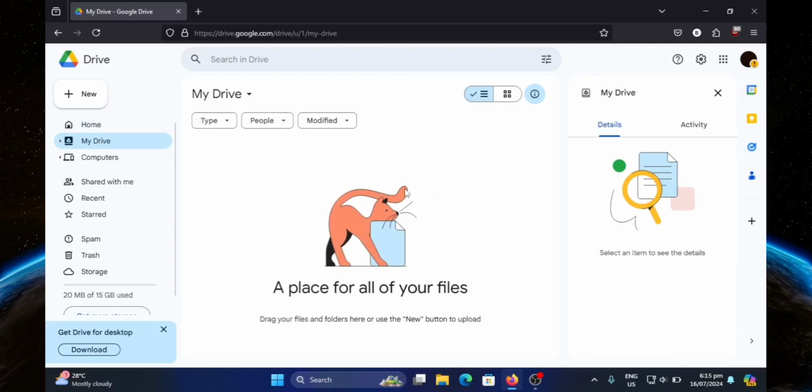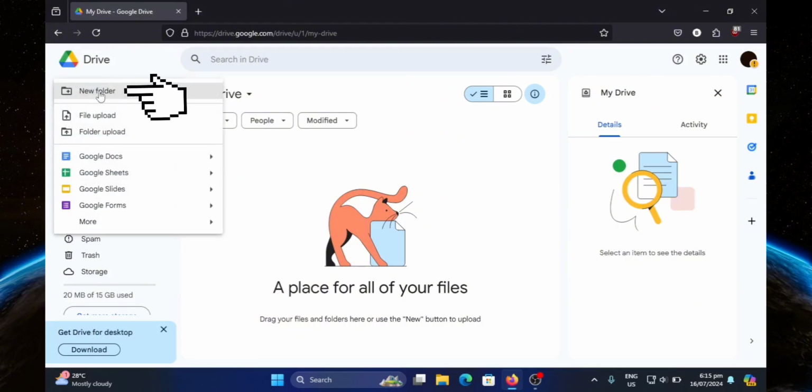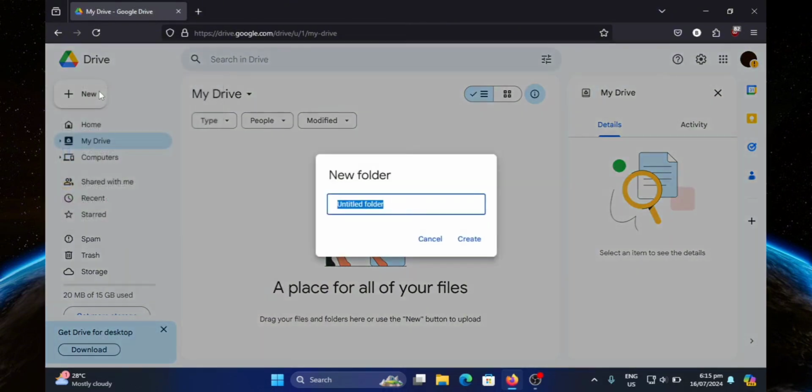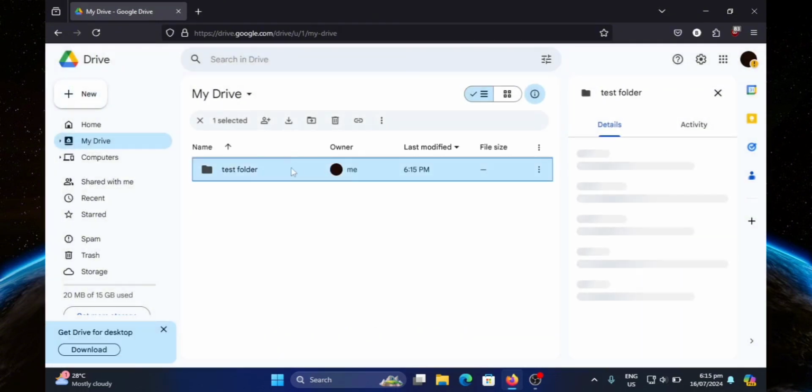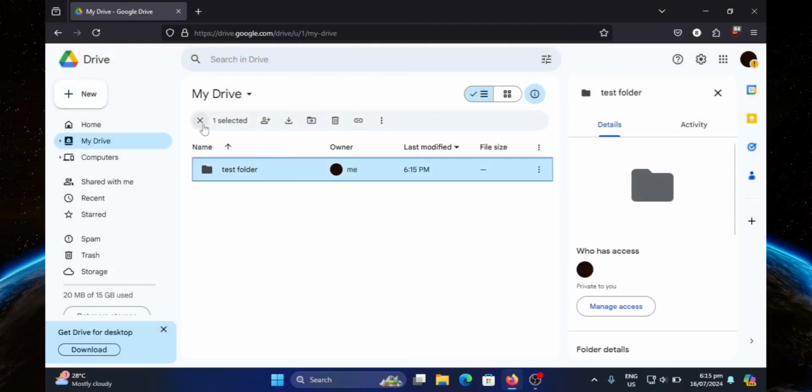So first, we're going to create a new folder. Let's click on New at the top left, then click on New Folder. Now we're going to type in the name of our folder. And now let's go ahead and enter the folder.